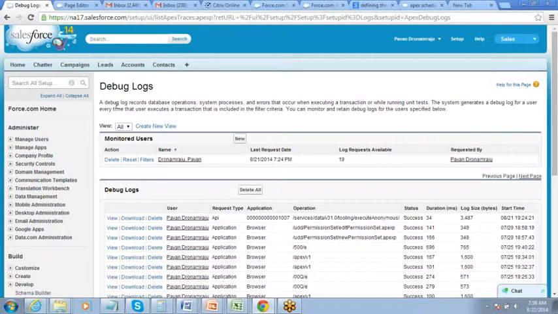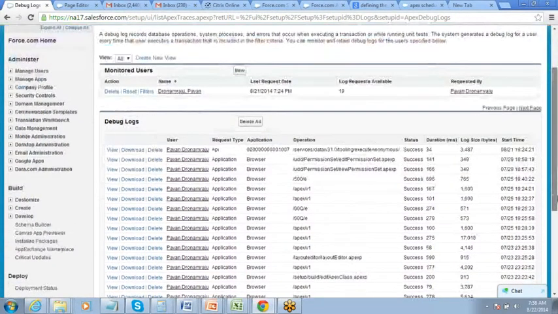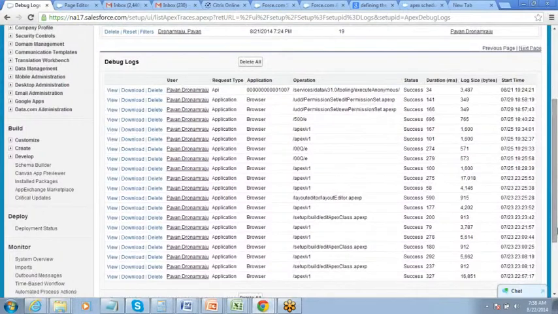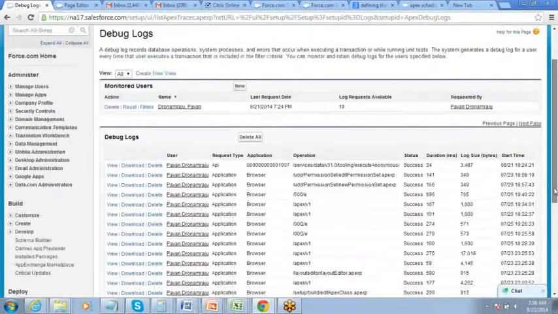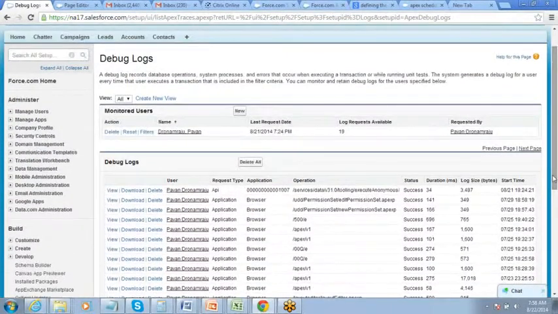Right now, if you perform a validate, you perform an action which triggers a workflow rule, that will also be captured under this debug logs, right? The only thing that you have to do is you have to go and start the debug logs. So monitor which user you want to start the debug log for, right?